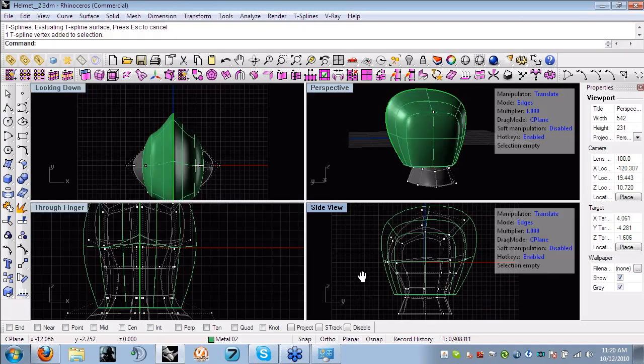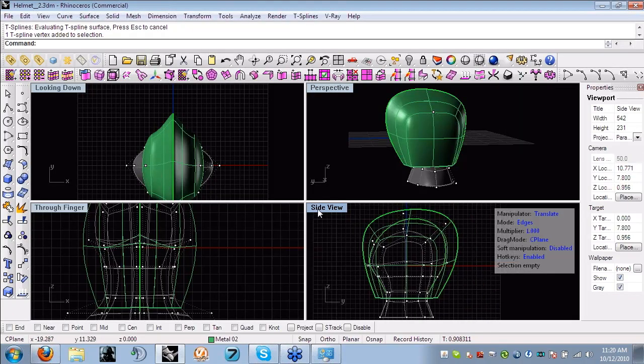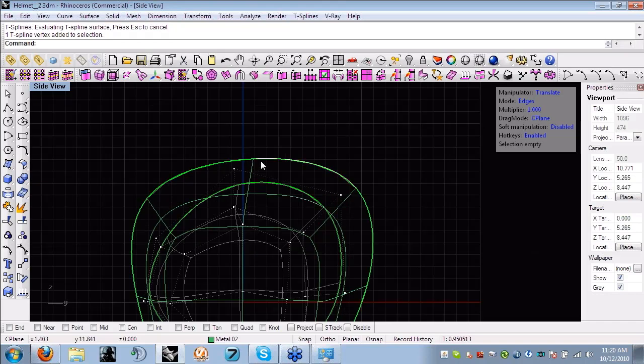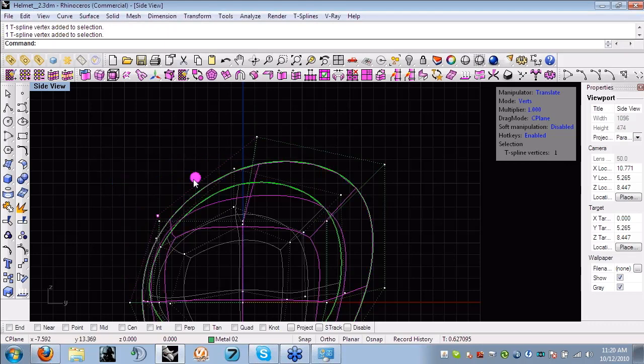But so yeah, I just kind of chase this thing around for a while and get it the way that I kind of want it, which this is not the way I want it.